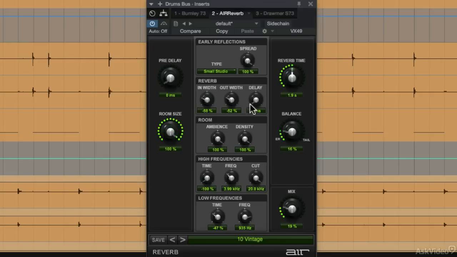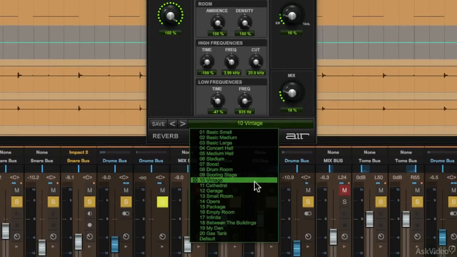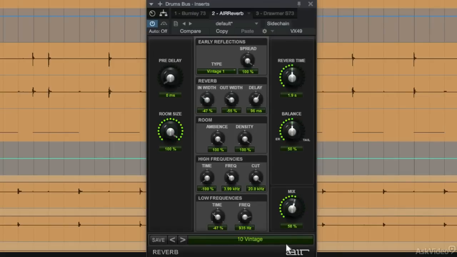And for this example, I'm using preset number 10, which is the vintage setting. But again, we'll keep our mix volume low and listen to our drums. The first place you want to start when adjusting reverb parameters is the balance control. And this allows you to set a balance between the early reflections and the reverb tail. So right now we're only listening to the early reflections.